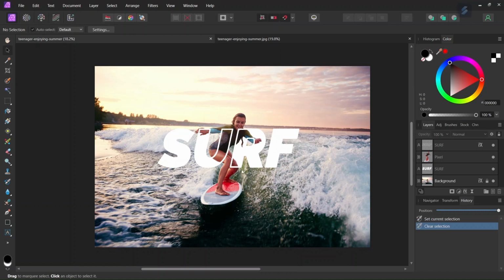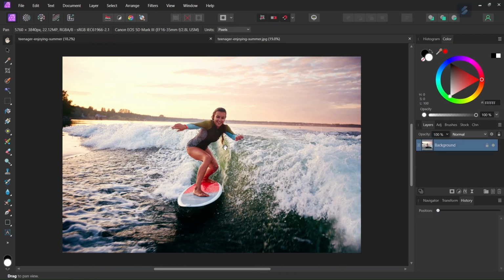Hello everyone, this is Anak here, and today I'll teach you how to create an outline text effect in Affinity Photo. So this is the picture that I am going to use. If you want to use the same one, I will put the link in the description below.